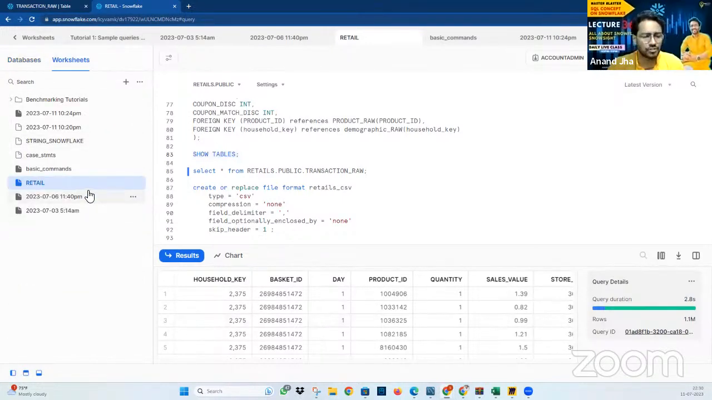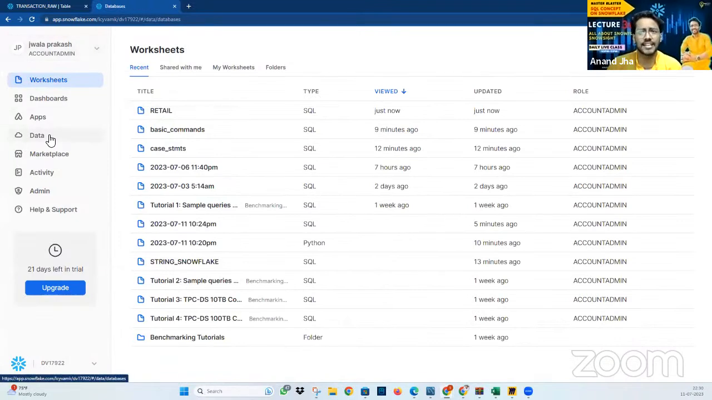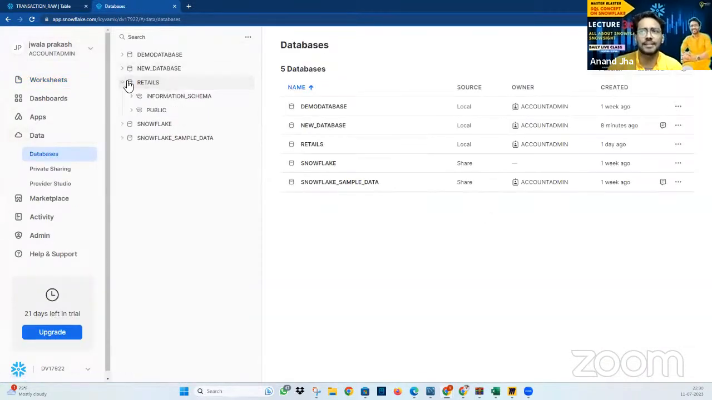How does the interface look? How is your worksheet? Where is everything placed? Again, I can go back. Again, I can go to the data. Again, I can select my database.